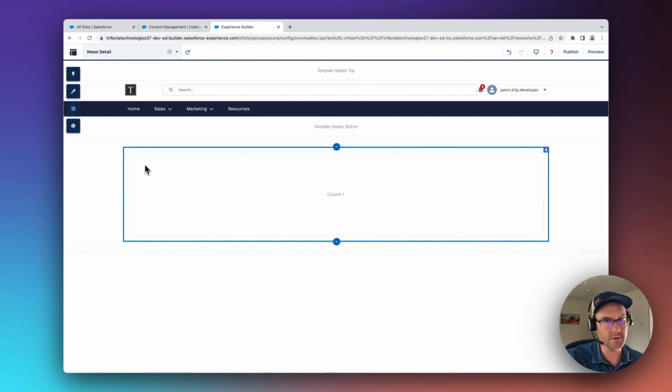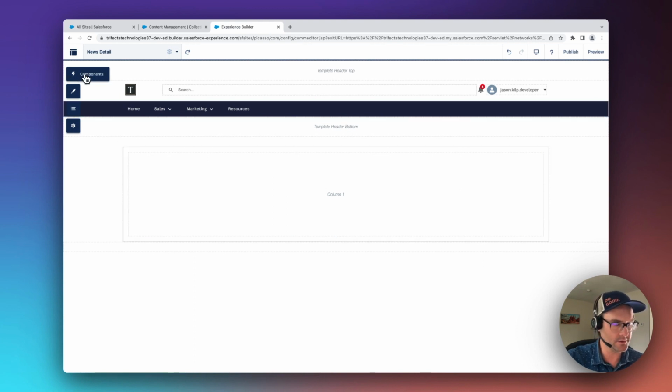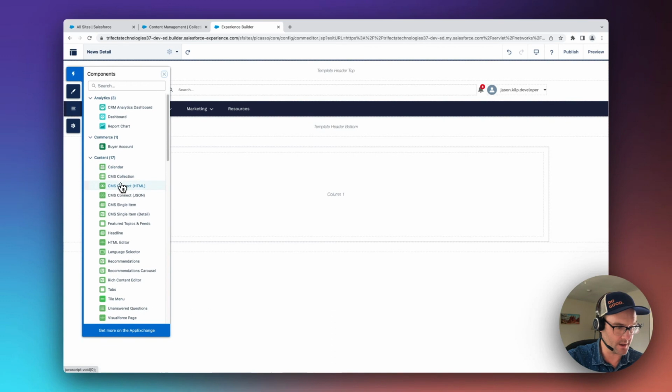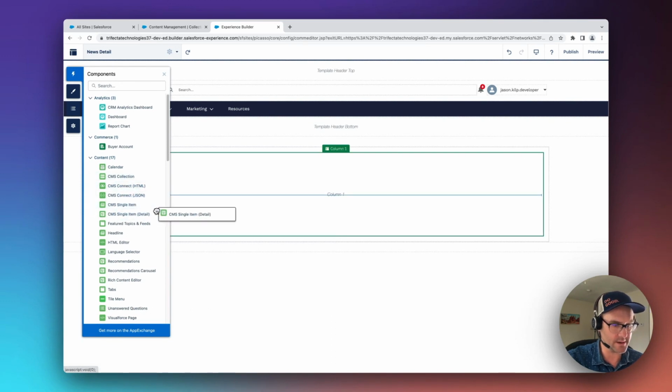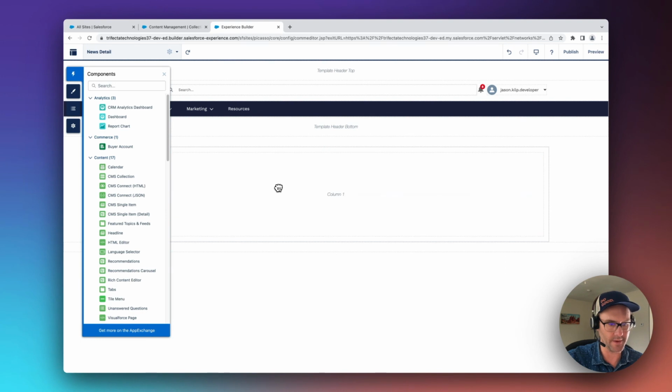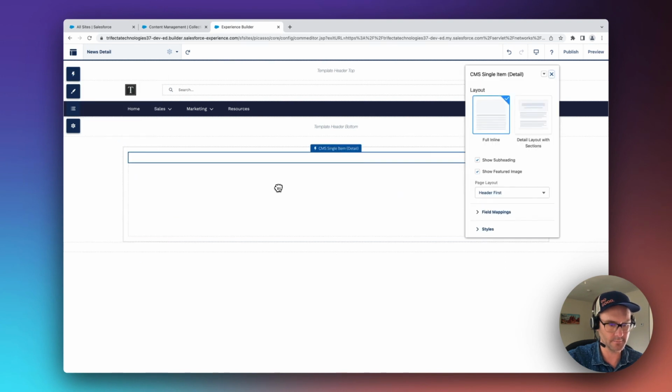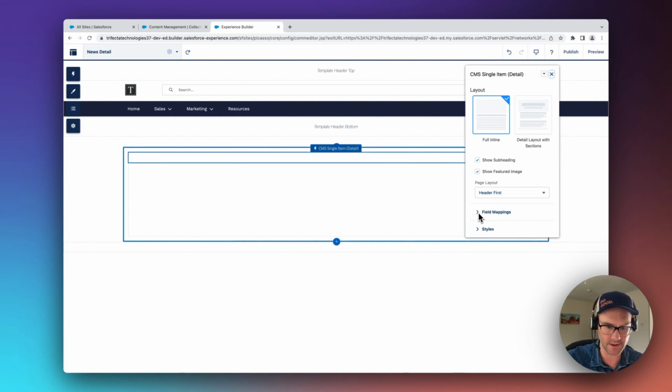So what we actually have to do is put a component in here to get this to work. If I click on components and scroll down, you want the CMS single item detail component. I'm just going to drop that right in there. So this is a single item detail, and we want to lay this out now. We don't have any fields mapped yet, so let's map this up so we can actually see some content.